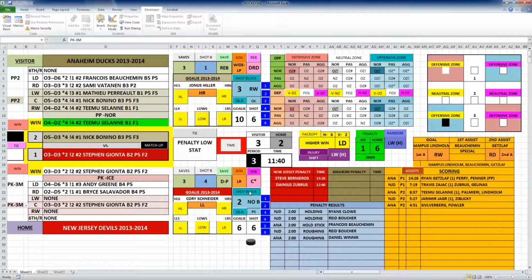That's not horrible. 3, 2, 1, go. Left defenseman 6, no shot block. 3, 2, 1, go. Low right again. Goalie was covering high left. So 3, 2, 1, go. Goalie saved it. What happens? 3, 2, 1, go. Holds it. All right. So there we go.